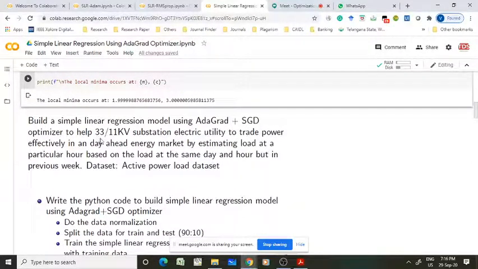Optimizer, using a 33 by 11 kV substation, your electric utility wants to trade the power effectively in a day-ahead energy market by estimating the load at a particular hour of the day based on the load at the same day and hour, but in the previous week.